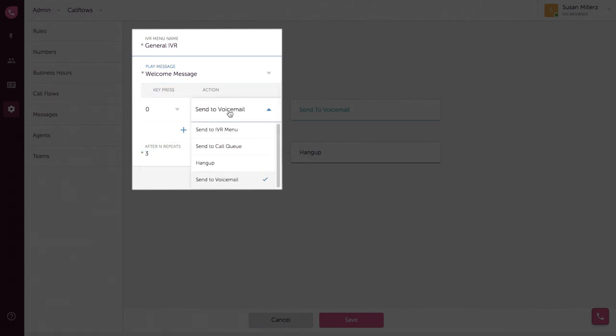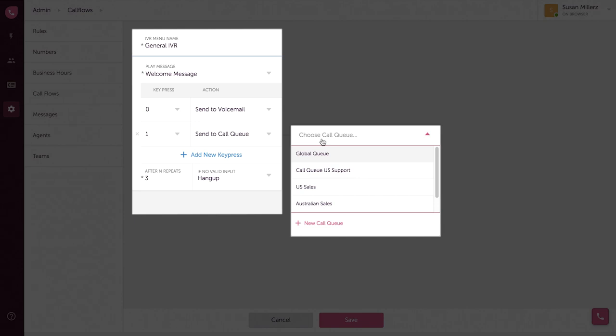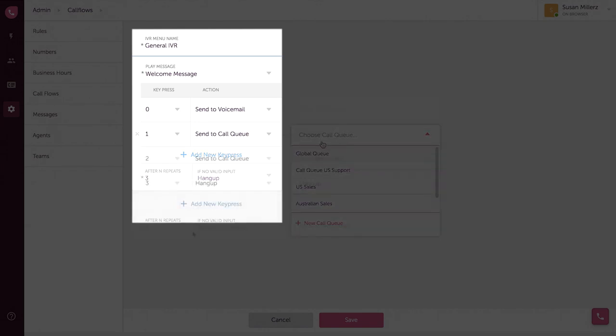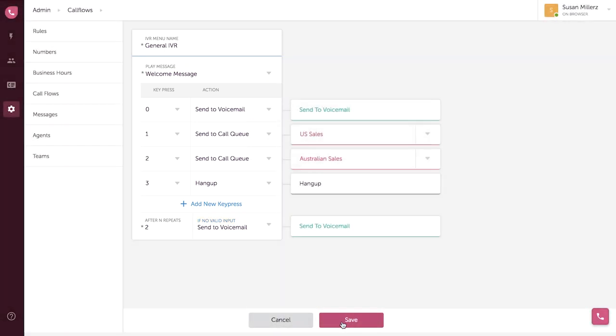Now assign the action that needs to take place when the caller presses a key. You have multiple actions to select from. You can also further customize the action that you choose. Finally, you can define the maximum number of times the IVR menu can be repeated for a given call and a suitable action to be taken in case the user gives an invalid input.